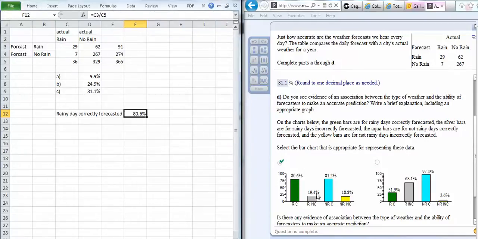Let's see if we can get some of these other ones. It says, the silver bars are for rainy days incorrectly forecasted. So what does it mean to be a rainy day that's incorrectly forecasted? Well, that would have been it was forecasted no rain, but it actually rained. So 7 out of 36. That's going to equal the forecasted no rain out of the actual days that it rained, which is 36. Make that a percent, 19.4.